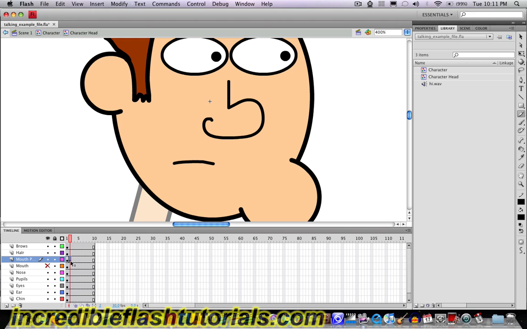So on the second frame, we're going to click the second frame, and then I'm just going to simply delete this line I just drew, so we can now make a new pose. This time I'm going to make a pretty wide-mouthed pose. So make sure you're on frame 2 and start drawing your second pose. Like that. And there we go.